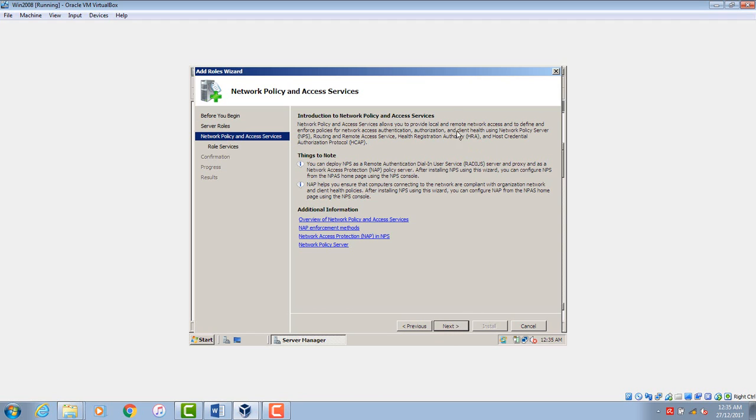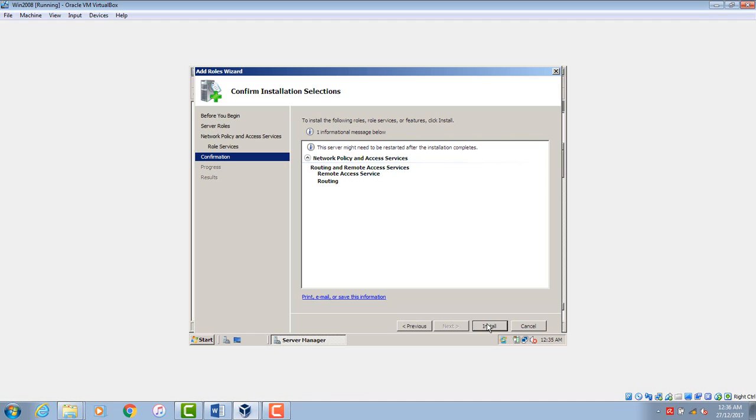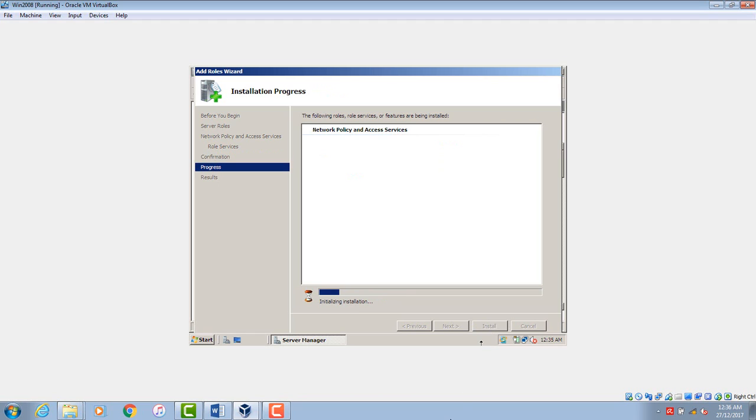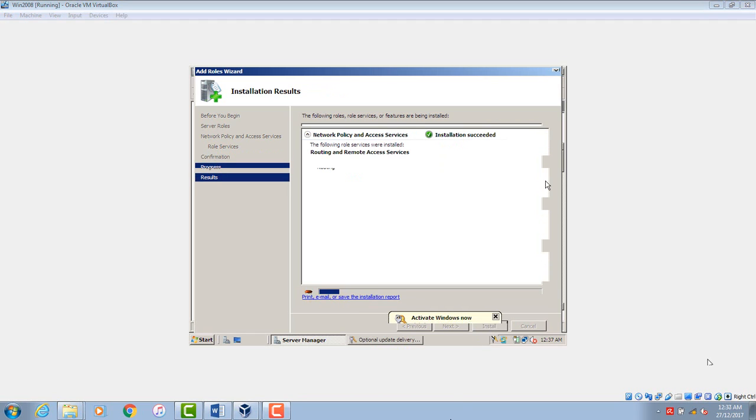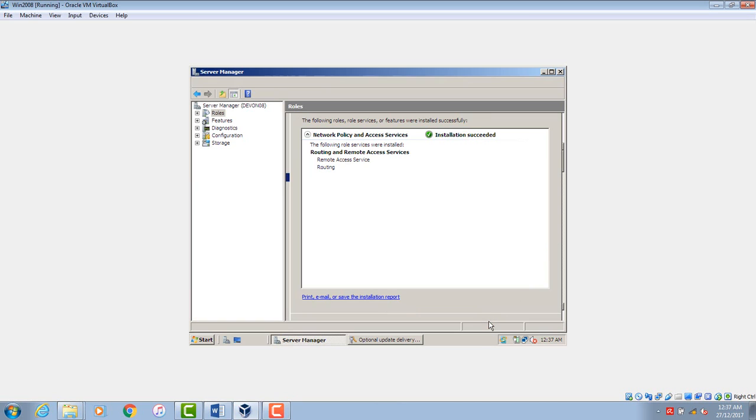Some information here so you can understand and read this. I'm going to click next. And we're going to click Routing and Remote Access Services. By default, you'll notice Remote Access Service and Routing are selected. This is very important. I'm going to click install. I'm going to pause so this can install fast. After it finishes loading, I'm going to click close.